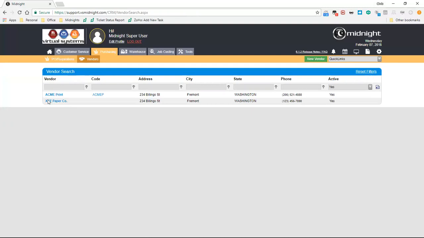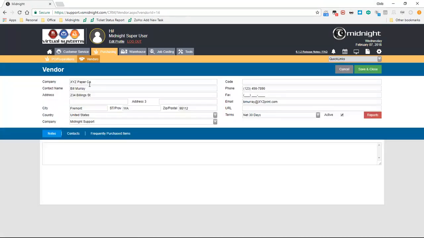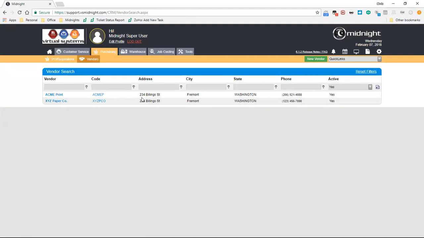Now, if we need to adjust any of the information, just like pretty much any other area of our system, we can click the vendor name or the vendor code and update the information accordingly, so that way we get all the details plugged in as we need.